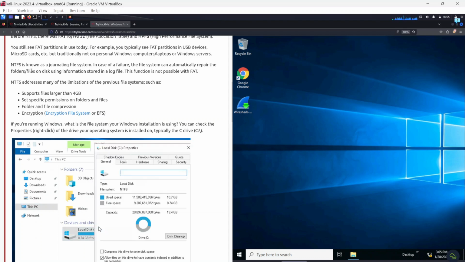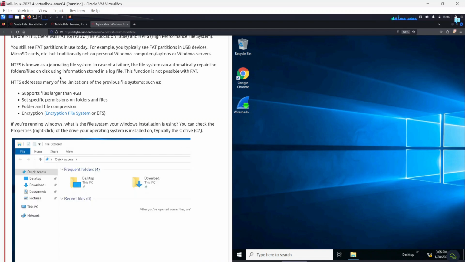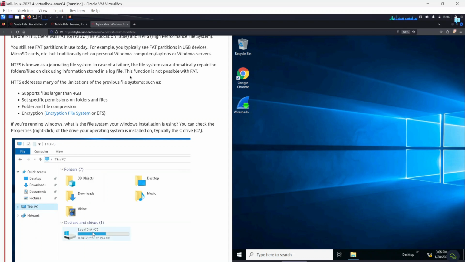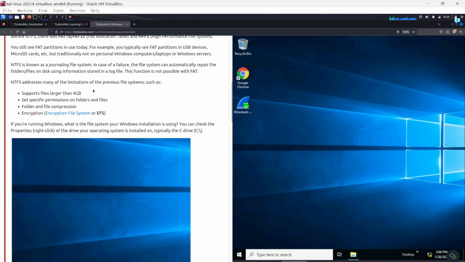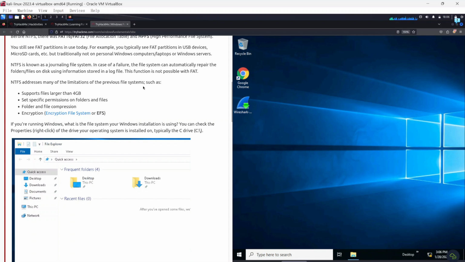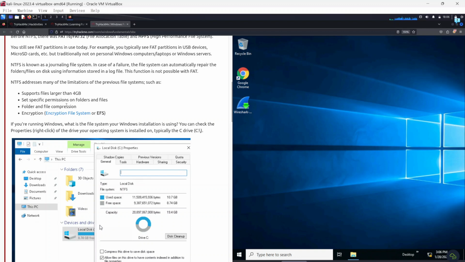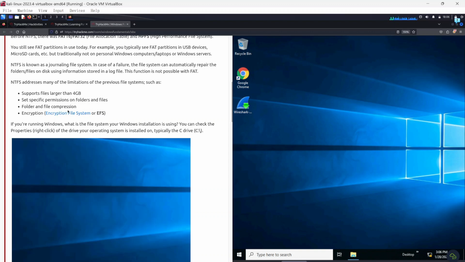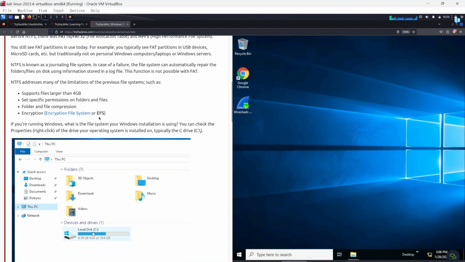Now, NTFS is known as a journaling file system. In case of failure, the file system will automatically repair the folders or files on disks using information stored in a log file. This function is not possible with FAT. NTFS addresses many of the limitations of the previous file system, such as supporting files larger than 4 gig, setting specific permissions on folders and files. We have folder and file compression. We have encryption, which is the Encrypting File System, or EFS.